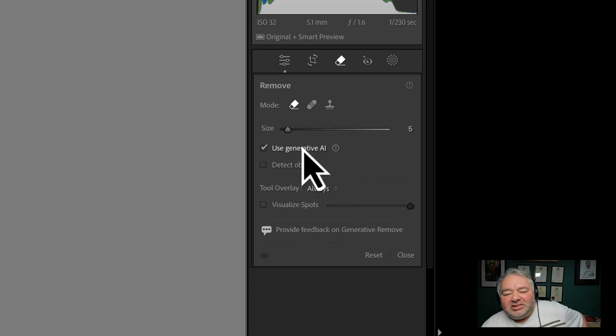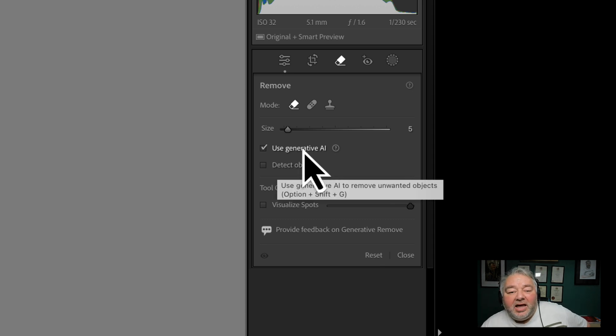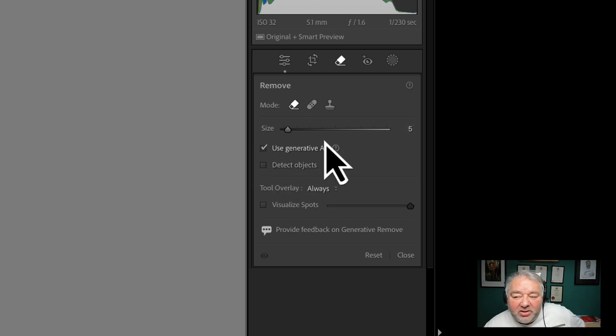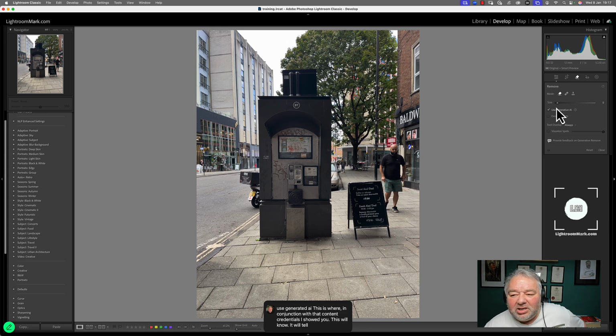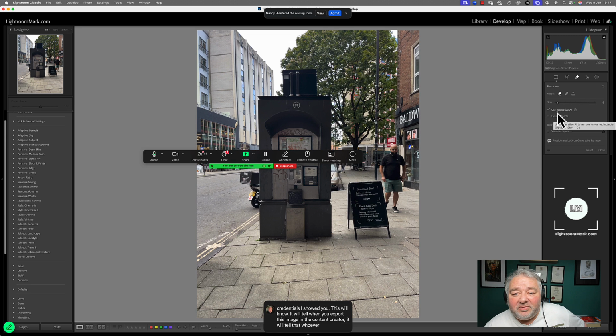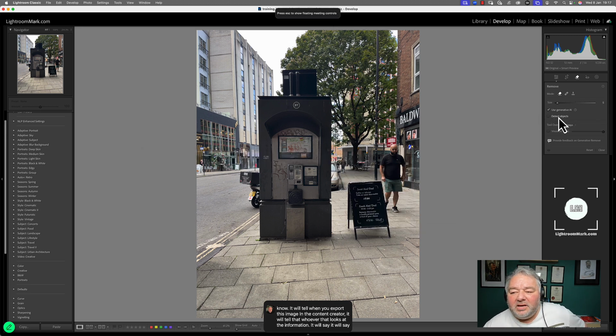But the use generated AI, this is where, in conjunction with that content credentials I showed you, when you export this image, it will tell whoever looks at the information that this image has used AI to generate whatever you've done. But we've also got detect object, which again, it uses AI to detect the object.